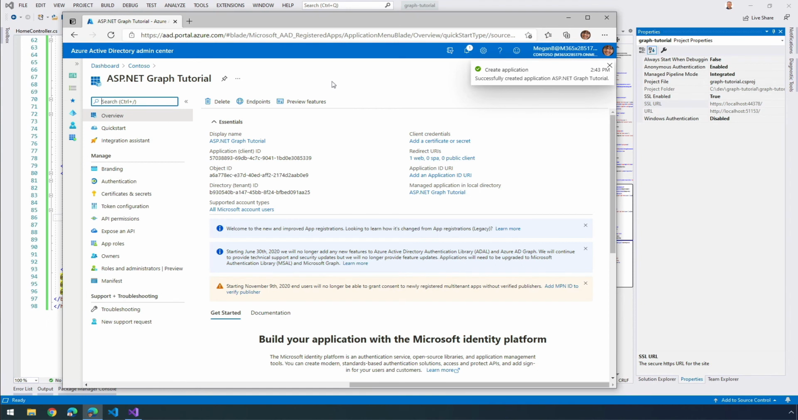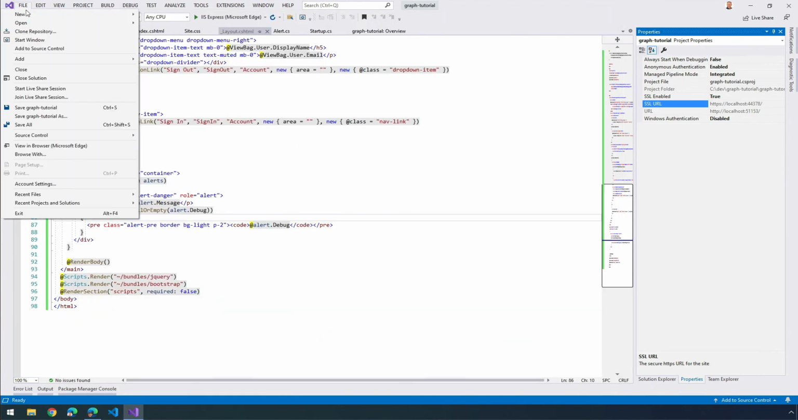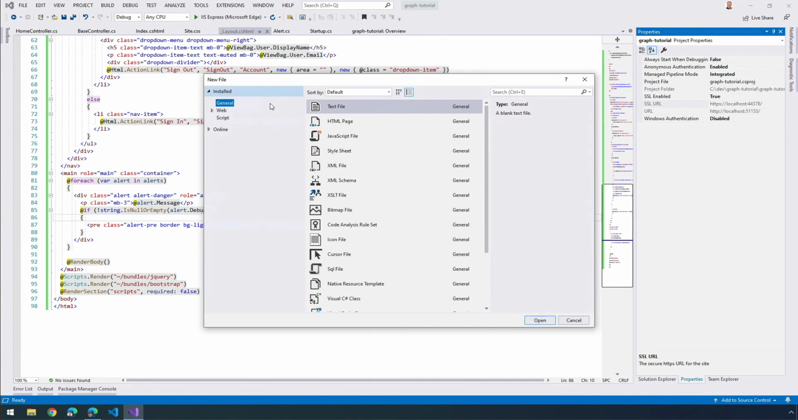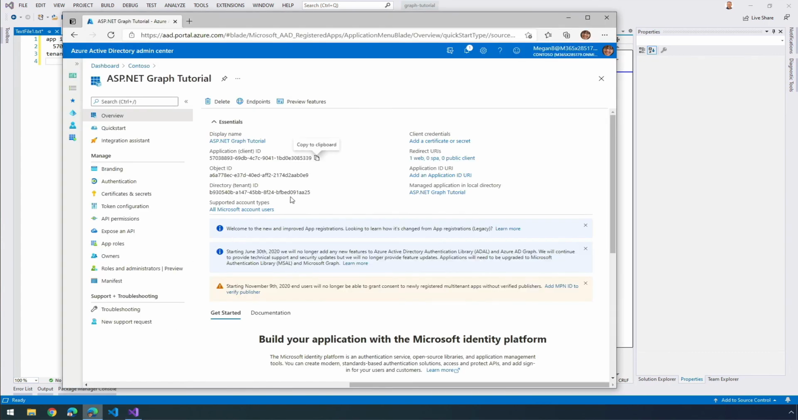Now there's a few things that we're going to need here. We see we have our application ID. We're going to need that a little bit later. So I'm going to copy this value, and I'm just going to create a new file here for a moment. It's just going to be a normal text file, and I'm going to put the app ID in here, and I'm also going to grab the tenant ID as well, because that's another value that you are commonly going to need when you're working with Azure AD. So I'm going to grab that value right here.